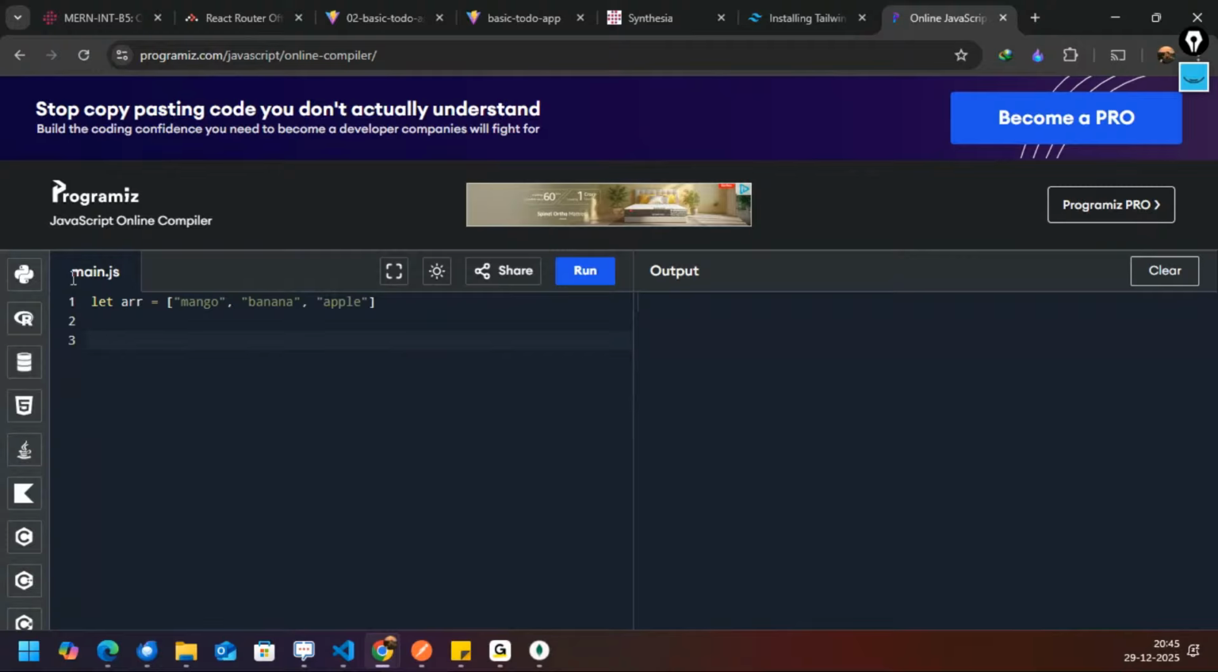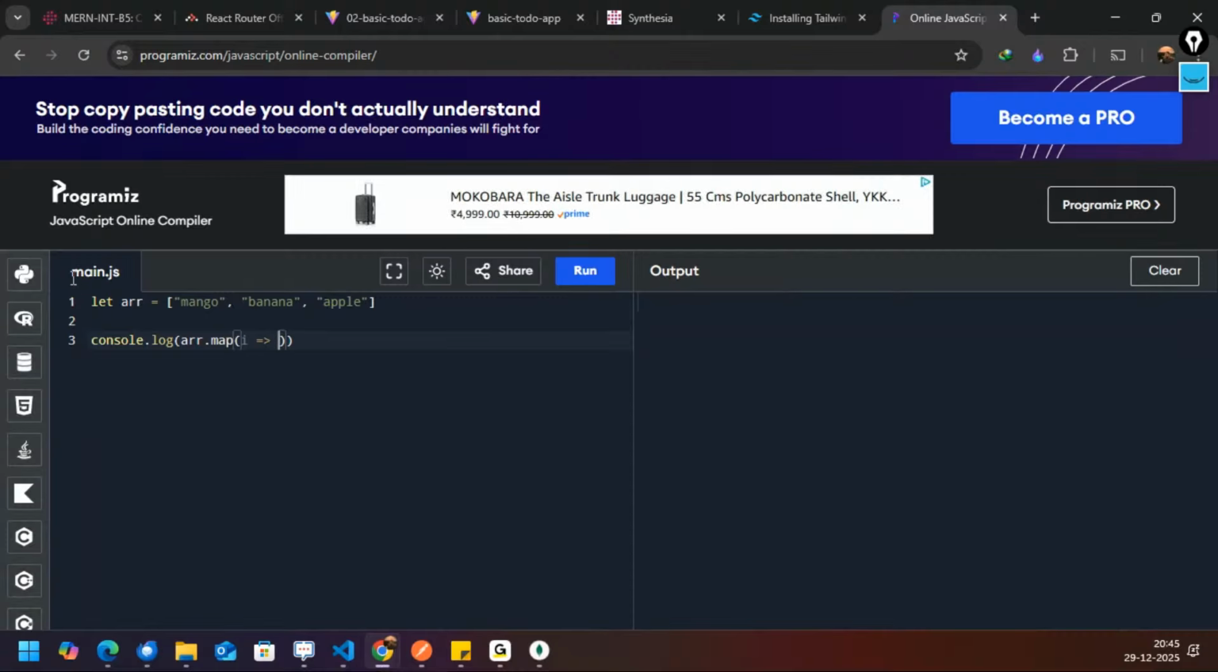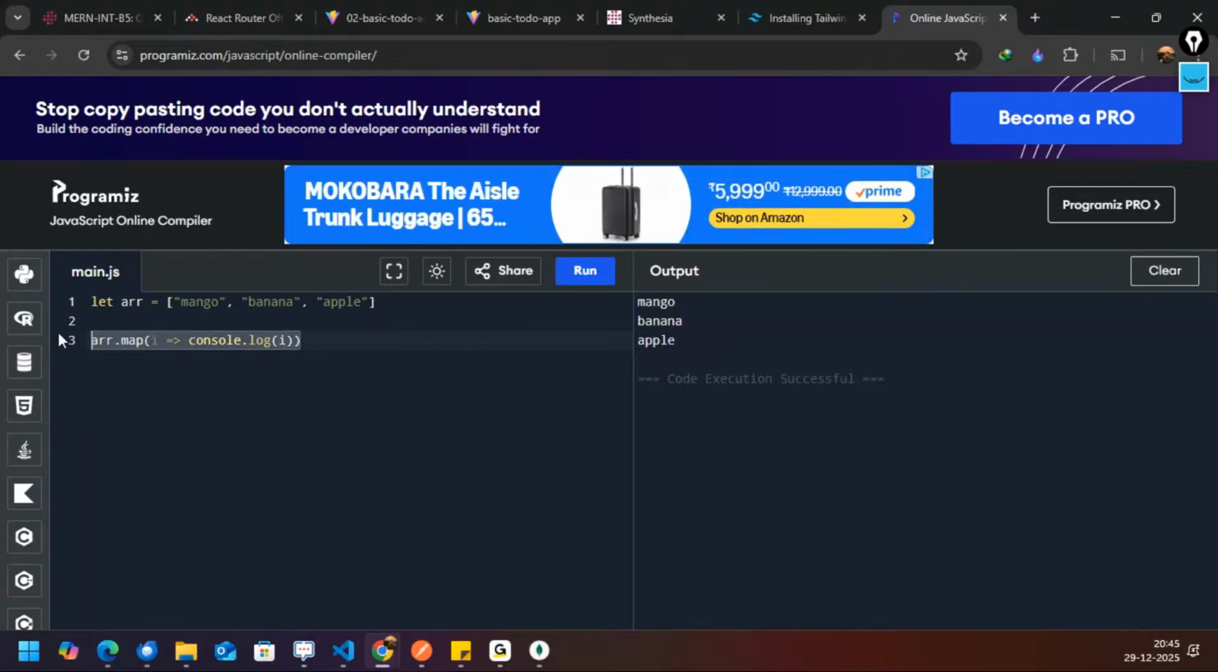Now you would write for loops and all. I will tell you one more shortcut. You can write console.log, array dot map method. In this map method, it goes and executes for each and every value, which I will consider as the value. It takes a callback function. So console.log, I will write the value. You can see it is printing mango, banana, apple separately. One line of code is equal to whatever for loop you are writing.